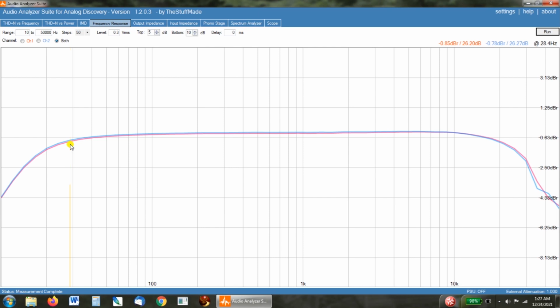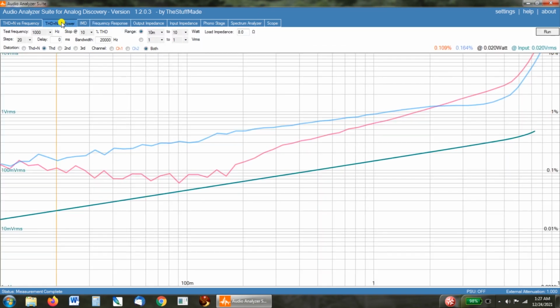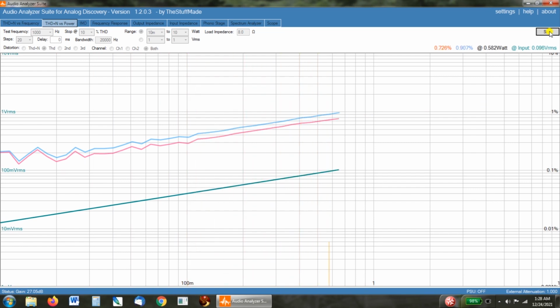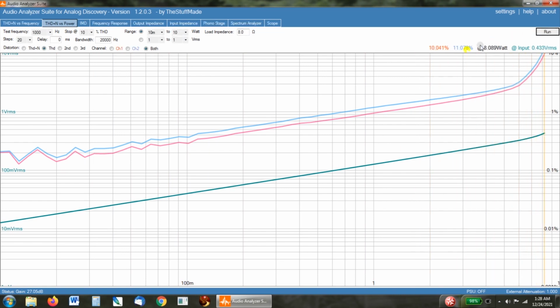So the last thing we want to do is the THD versus power. And you can see how it was just crazy all over the place. Let's see what this matched pair of good tubes does. And they're tracking right together. There we go. Got right at 1% at 1 watt.